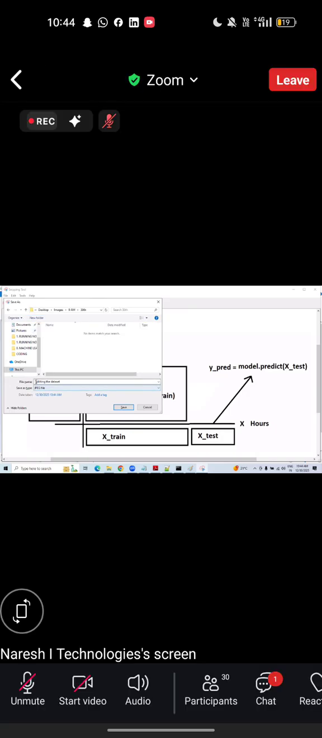Splitting the data set. Go back to the images at 9 a.m. What is the date? 30th actually. Okay, so I can make it.